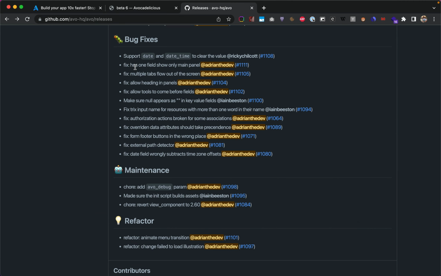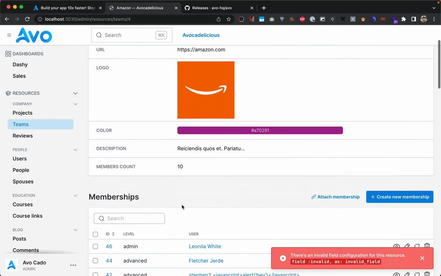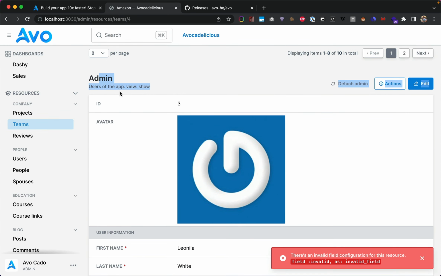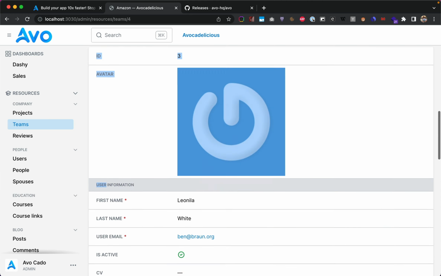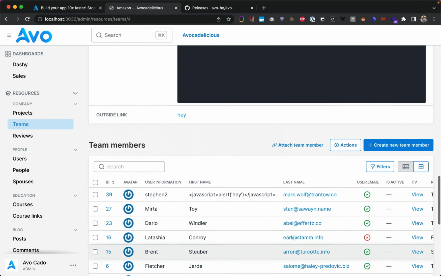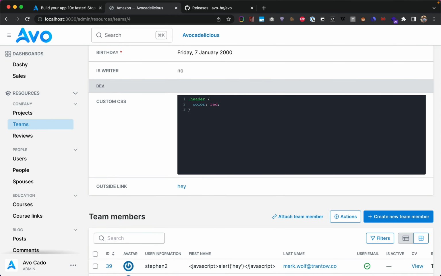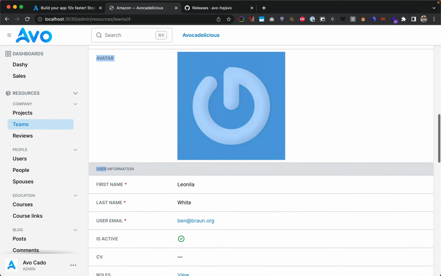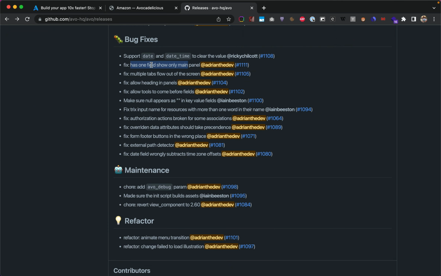Perfect. Has one field shows only main panel. Let's check out teams, and go on a team. So this is a has one field. A team has one admin, and before it would show the full panel and all of that user's associations below. Everything that user had like posts and comments and reviews, you would see them below, and that should not happen. You just need the main panel visible here. So that is fixed as well.